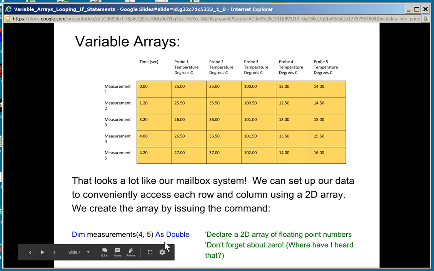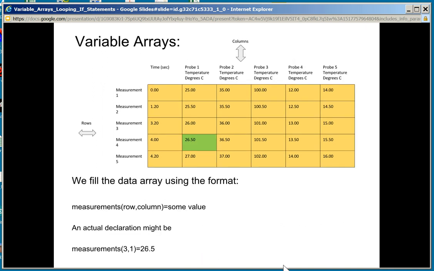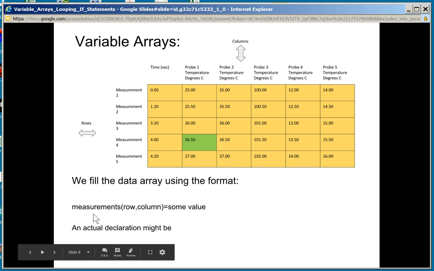We're going to create the array by issuing the dim command again. I'm going to call the array measurements. And then we put the maximum number of rows and columns, always minus 1, because we can start at 0. And I have to tell it what kind of data I'm going to put in. In this case, I'm going to put in doubles. We fill the data array using the format measurements, row, comma, column equals whatever value we happen to want to put in there.